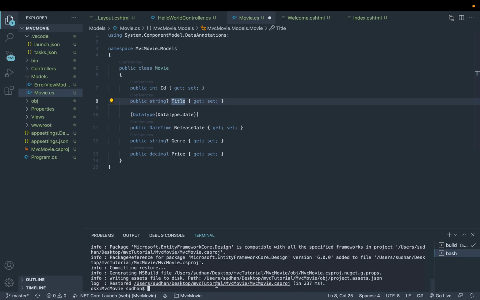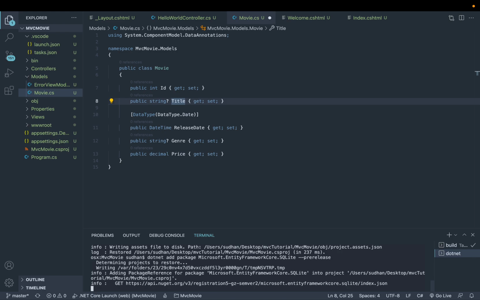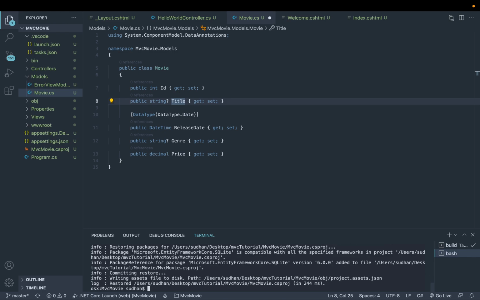We'll want to do the same thing now. Instead of with design, though, we'll use SQLite. And so if you go ahead and delete framework and replace it with SQLite, go ahead and enter that, and you should see that this does restore another CS proj. Awesome. With that down, we have two more packages to reinstall.